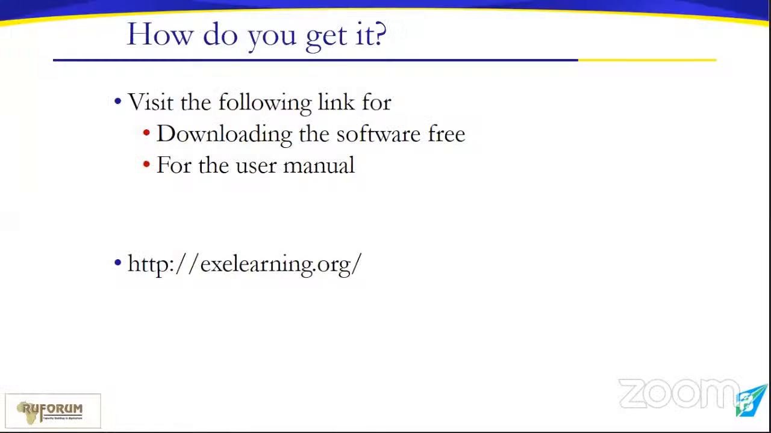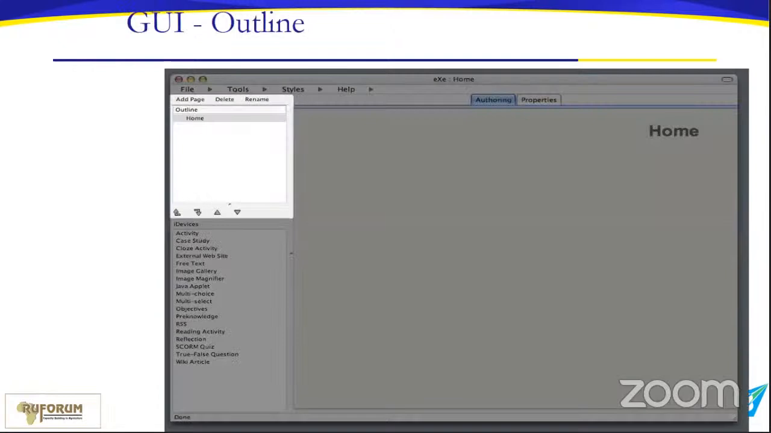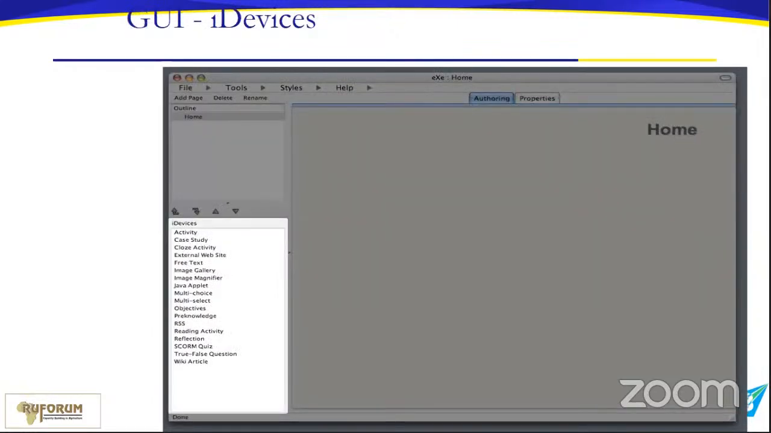So far we've had the installation done, and we want to see its look. Now these are the different screens of the exe that we're going to work on this afternoon. It has that interface. It has a graphical user interface outline, as we shall see going forward. And it also has iDevices. We shall be looking at what iDevices are and what they do under exe.